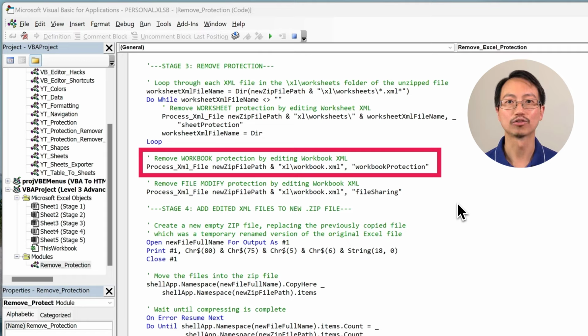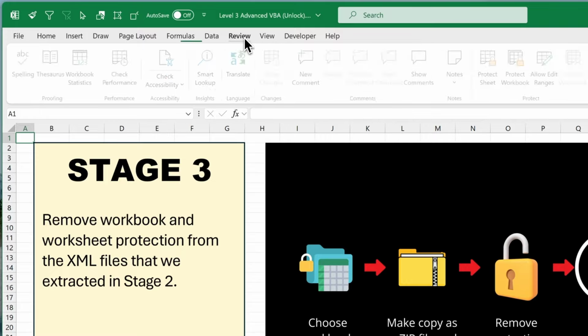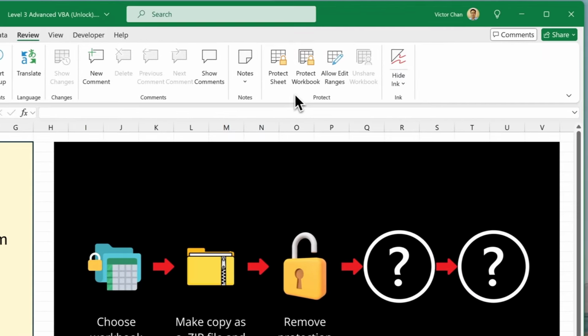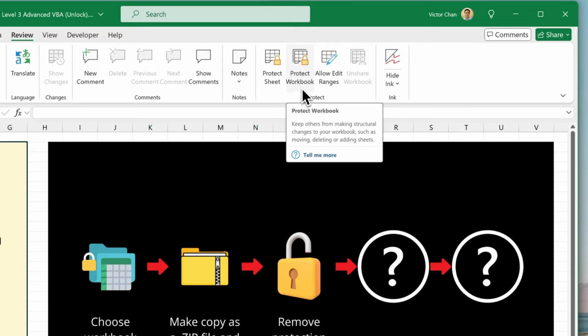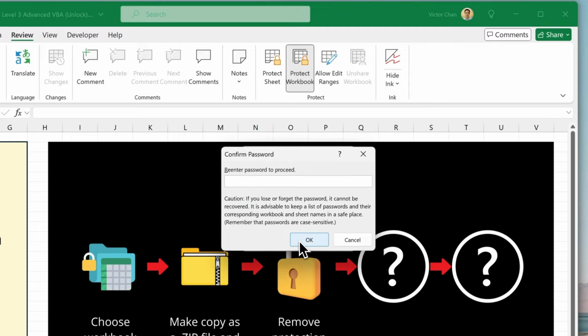To prevent other users from viewing hidden worksheets, adding, moving, deleting, or hiding worksheets, and renaming worksheets, you can protect the structure of your Excel workbook with a password. You do it like this. Click on the Review tab, and then go find Protect Workbook. Click on that, then enter a password, in this case 123. Click OK. Re-enter the password 123.